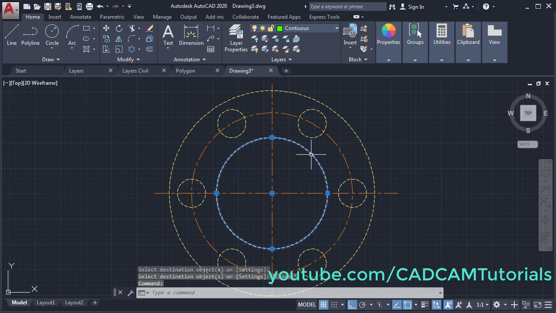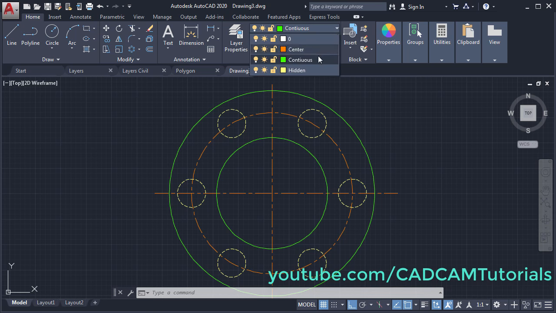Suppose again I will make these two circles continuous. Select the circle, click here and click on continuous and press escape. Then there are some more facilities in layer. Click here. Now here you can see that there are three symbols. First is turn a layer on and off, freeze or thaw, and lock or unlock.